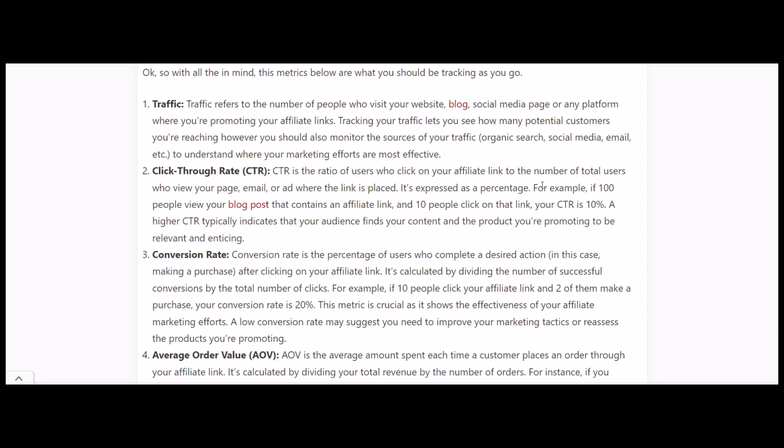Let's start that again. 100 people visit to see about your coaching offer because they found it through your traffic. 10% of them go to the sales page where they get the full breakdown of what it is and how much it is. Then if 2 of them click on that and make a purchase, your conversion rate is 20%. So you'd have a CTR of 10% and a conversion rate of 20%.